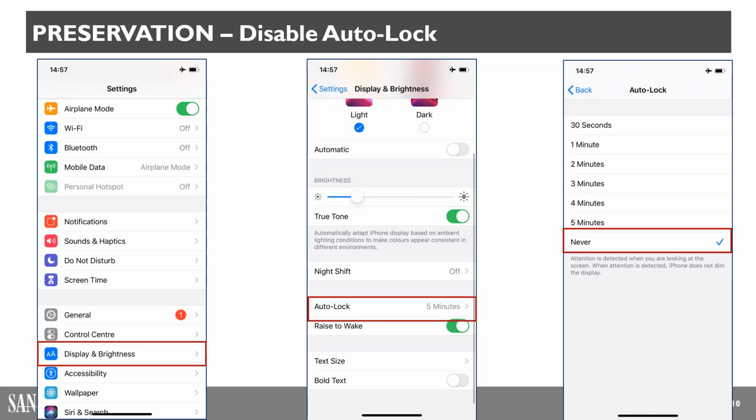You don't need to know the passcode to disable auto lock. It can be done if the phone is unlocked. You go into settings, display and brightness, auto lock, and you set it to never.